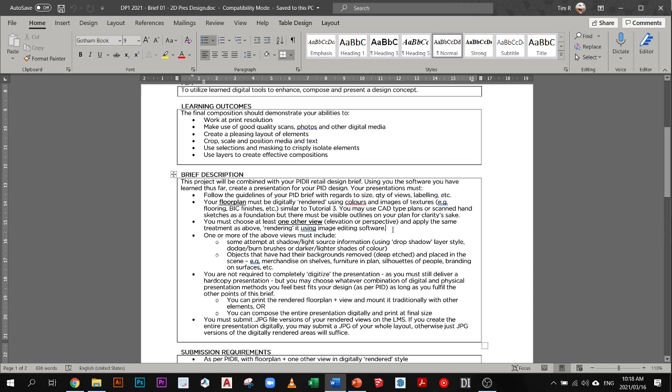But if you want to use an elevation instead, that's fine. If you want to do all your pictures in this format, that's fine as well. But I'm basically going to be marking you on the minimum of a floor plan plus one other view. And for the other view, you are going to apply the same treatments as above. You're going to render it just like we did in tutorial 3, painting in different colors and textures.